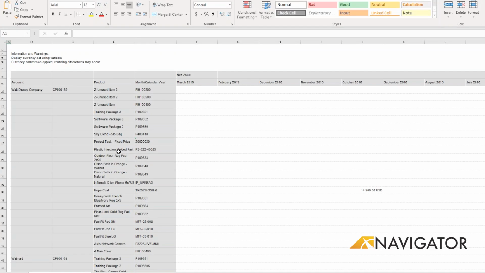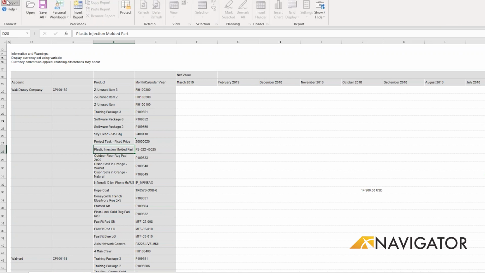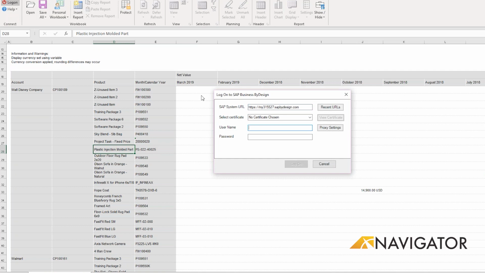Now, I will tell you that these fields are static because I'm in Excel. I'm not in ByDesign any longer, so I don't have the ability to drill down into it. But what I can do is, you're going to notice here at the top, SAP Business ByDesign. I'm going to log in, and I'm going to use my same login.